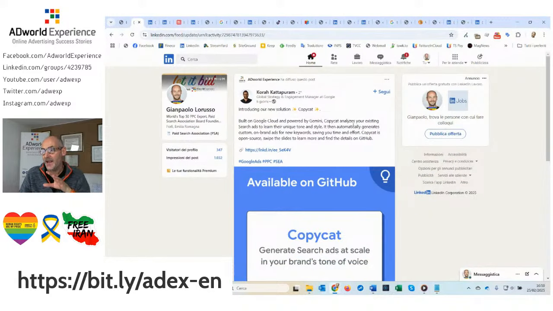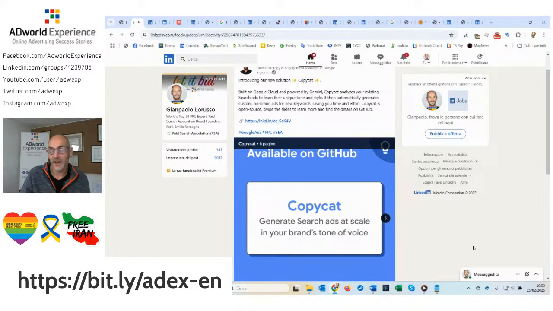The first one is by Karan Katapuram, a Google engineer who shared on LinkedIn the Copycat, a new open source application based on Gemini, the AI interface of Google, which should be able to create new ads starting from all the ads you did in your campaigns and a set of new keywords, respecting your tone of voice of past ads.